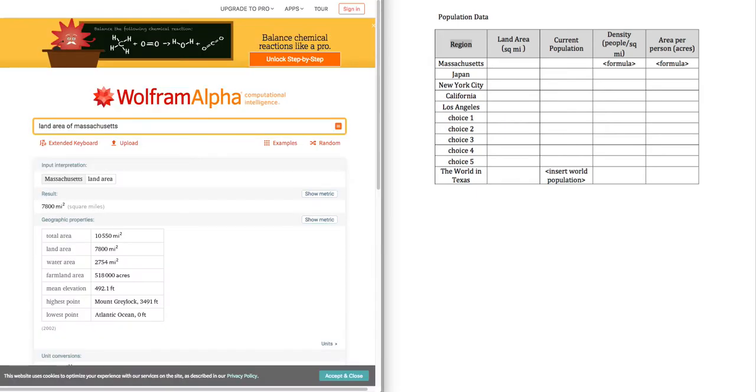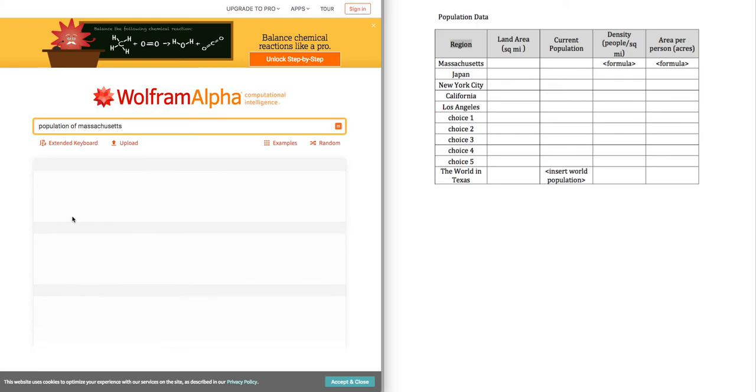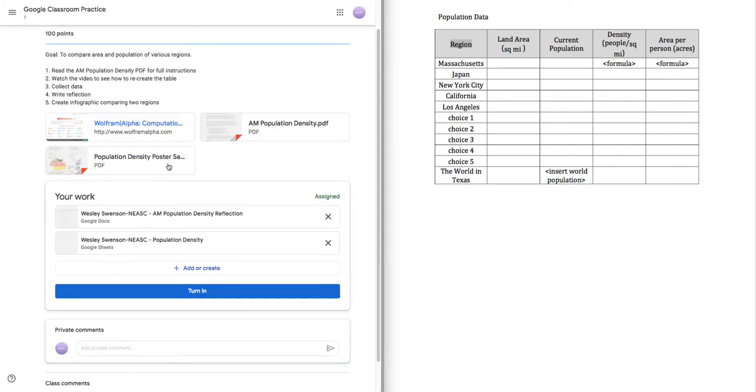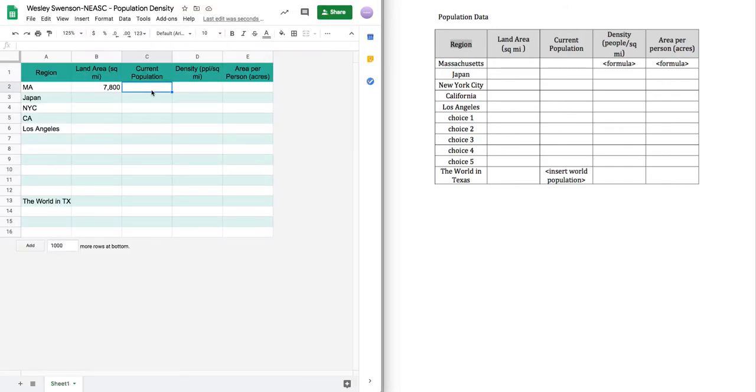Okay, come back here to our friend Wolfram Alpha, but instead of land area, I'm going to select that and just delete it and type in population of Massachusetts. And we're going to get a number, 6.893 million people. So don't type in the 6.893. What you're going to type in is 6,893,000. So I need to attach 3 more zeros to that and hit enter.